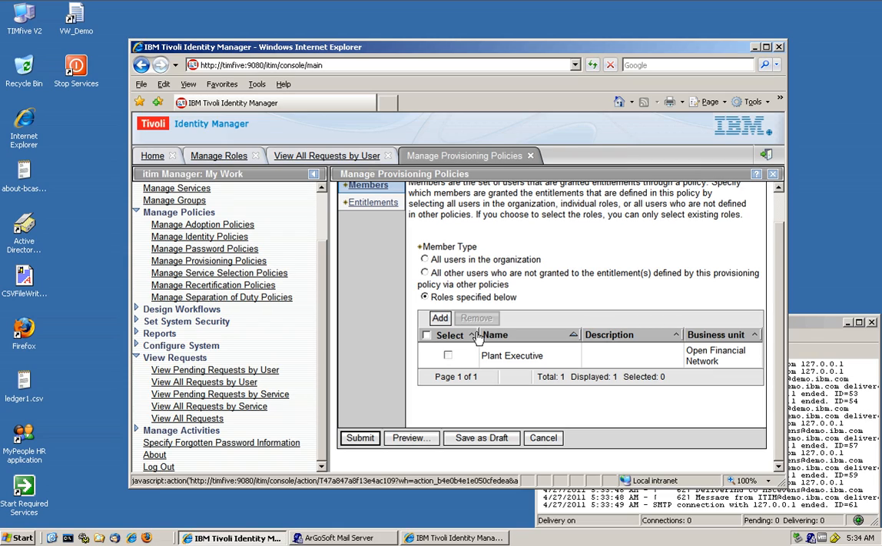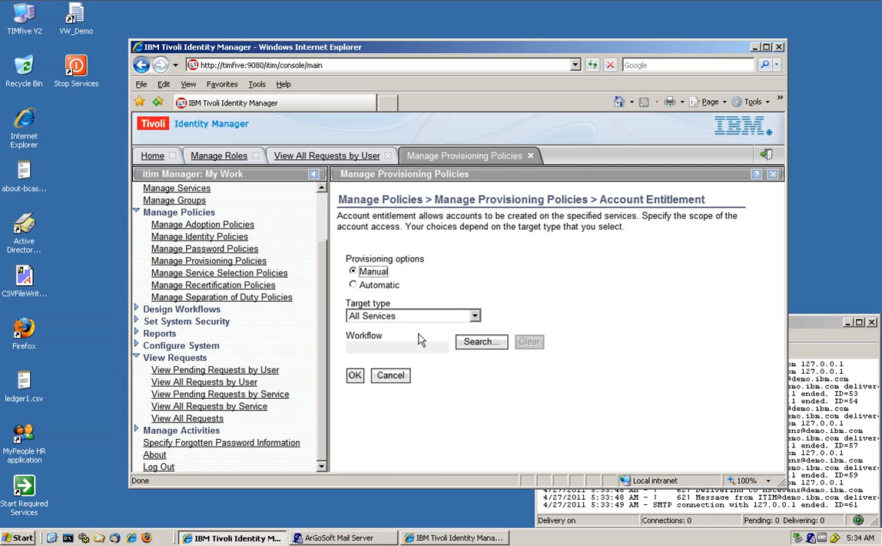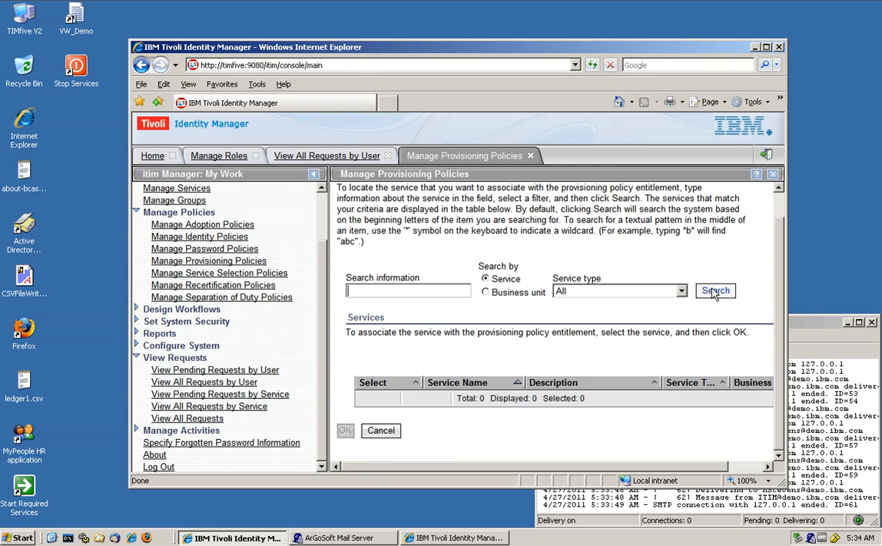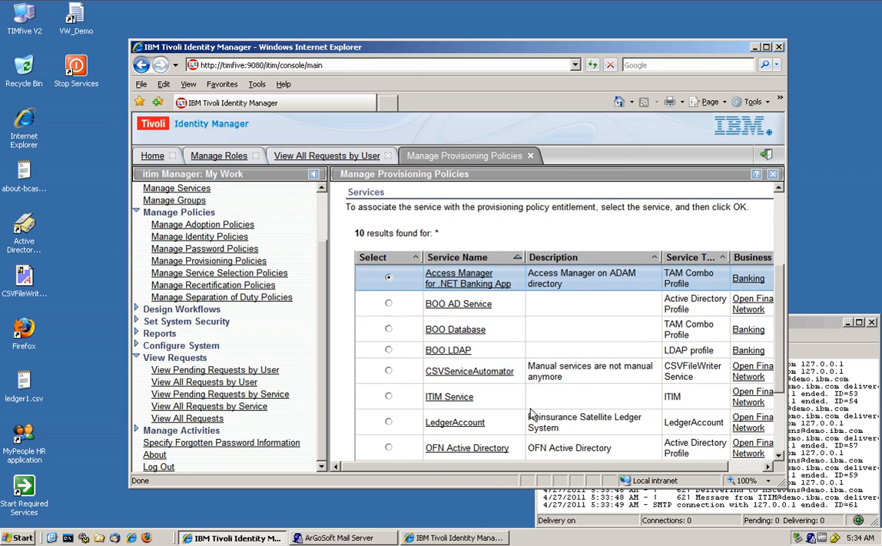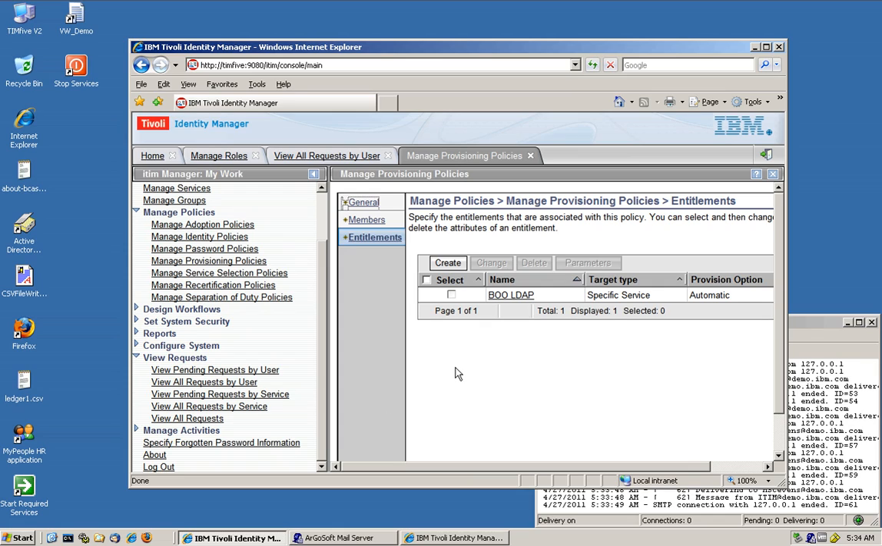And what entitlements are we going to give that person? And again, we're going to do as before. We're going to make that automatic, and we're going to make it for one specific service, and we're going to select again the BOO LDAP. BOO LDAP, here it is. We click OK. And that's all we have to do.